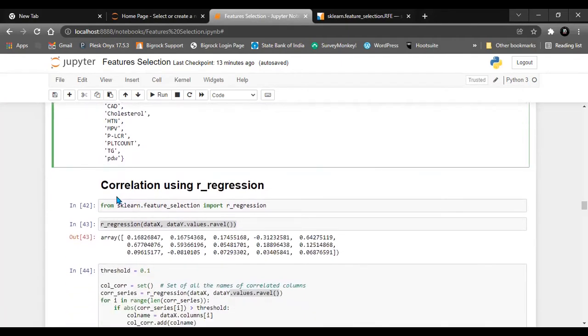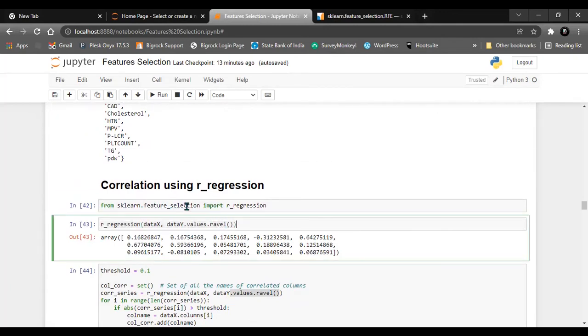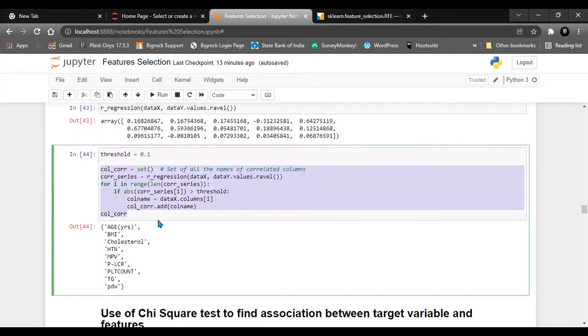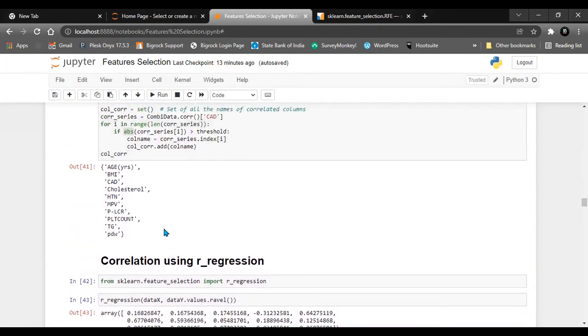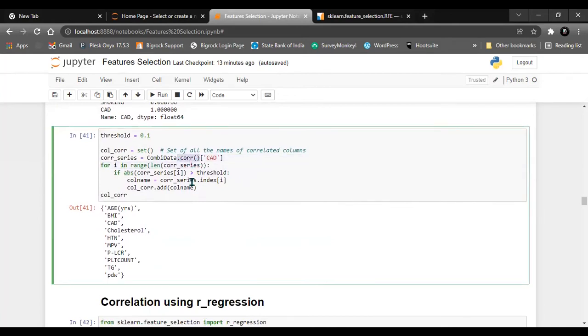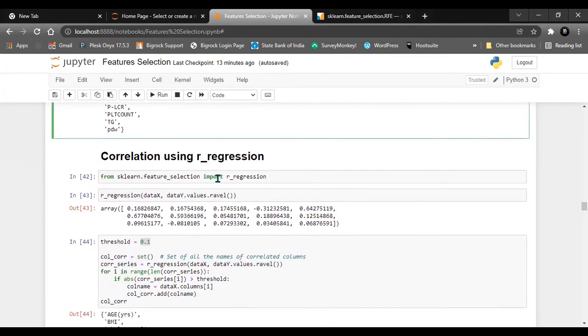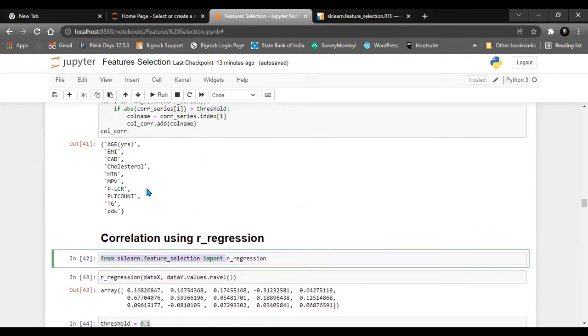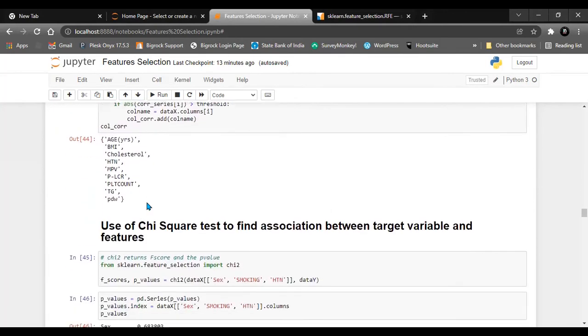Then again, the correlation using the r_regression function of Scikit-Learn feature selection. It is present in the newer versions of Scikit-Learn. So again, by using this code for finding the correlations more than 0.1, these are the variables. So the result is very similar. If we do it using the corr function of pandas, or we use the r_regression of Scikit-Learn, the result is similar, though the same variables are selected in both the cases.